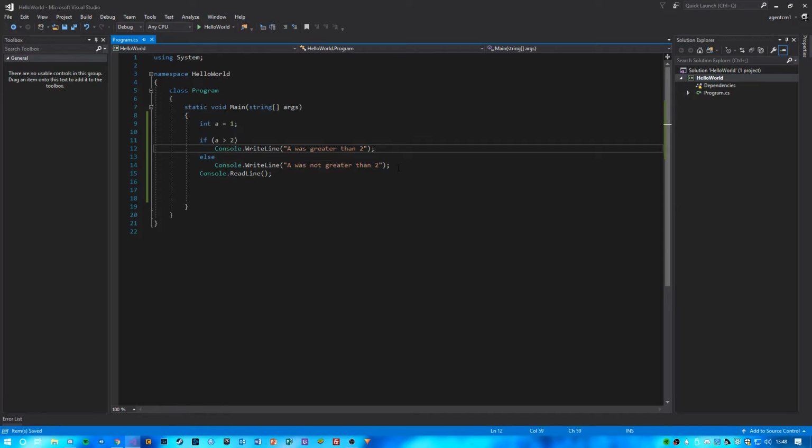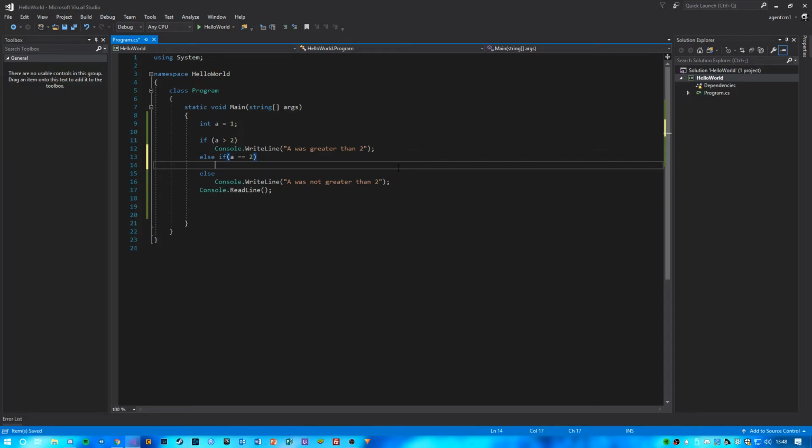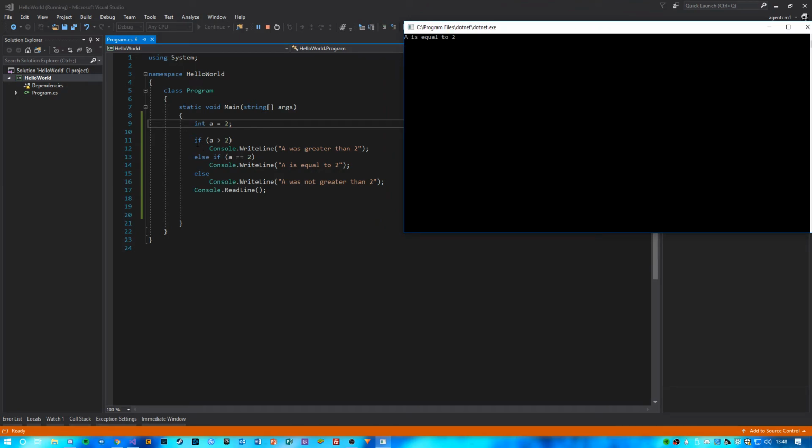Now, one other thing we could do is use an else if statement. So if a is not greater than 2, else if a is 2, we could print a is equal to 2. And then if we set a to 2, a is equal to 2. So what it's done is it's checked this one first and says a is not greater than 2. Then it's checked this one and said a is 2, and it's run this code here.